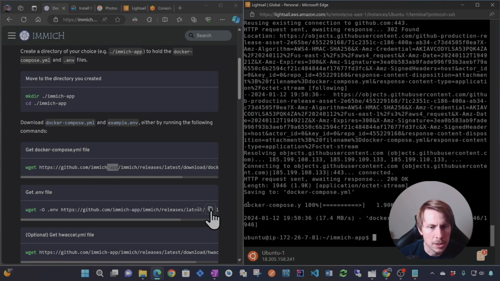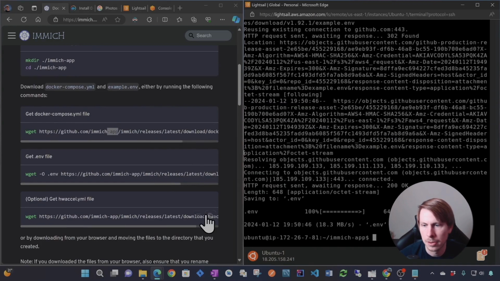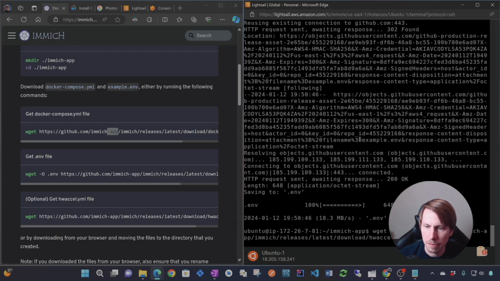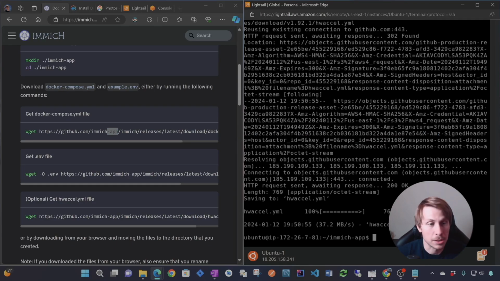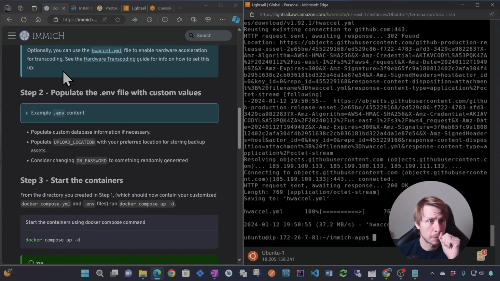And then we're also going to download the environmental variables file. And we'll also download this hardware acceleration configuration file. We don't necessarily need to use it, but we'll just go ahead and download that. So now it says, step 2, populate the environmental variables file with custom values. So let's go ahead and do that.